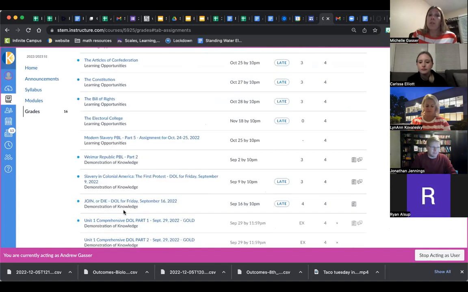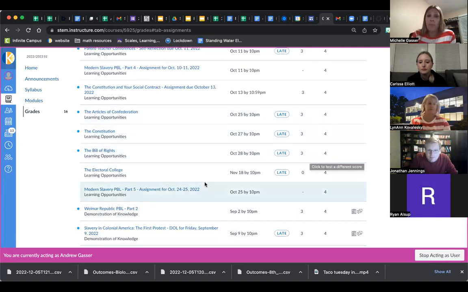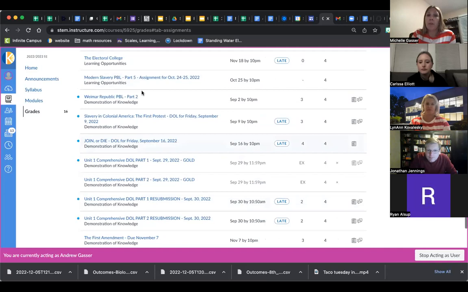The learning opportunities are those practice assignments that students do throughout the unit. They're opportunities for the teacher to give feedback, and so the student can then make corrections on those. It's also a great way for students to look and see how they would have scored had this been a demonstration of knowledge. The reason I sorted these is because then I can look and I can say on these demonstration of knowledge assignments, I want my student to have a 3 or a 4 on those assignments, because a 4 means that my student is proficient.